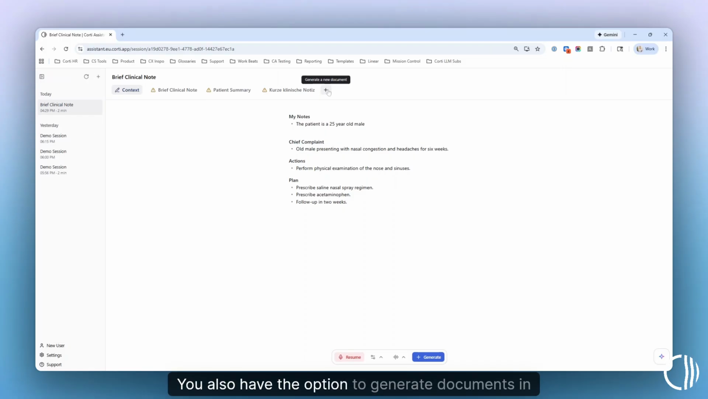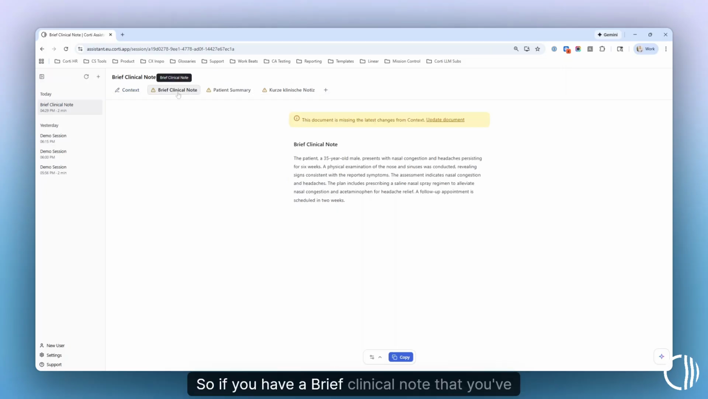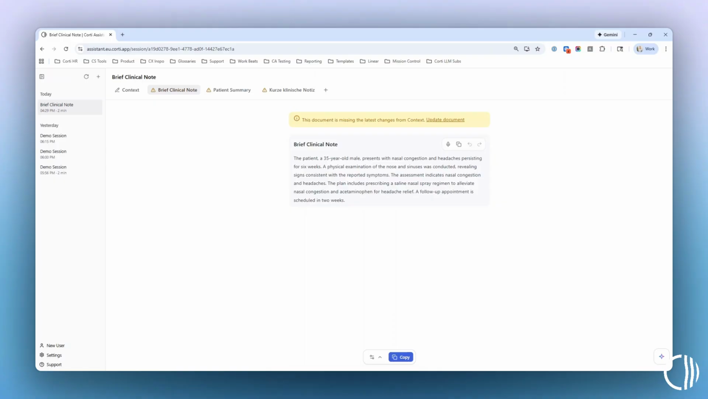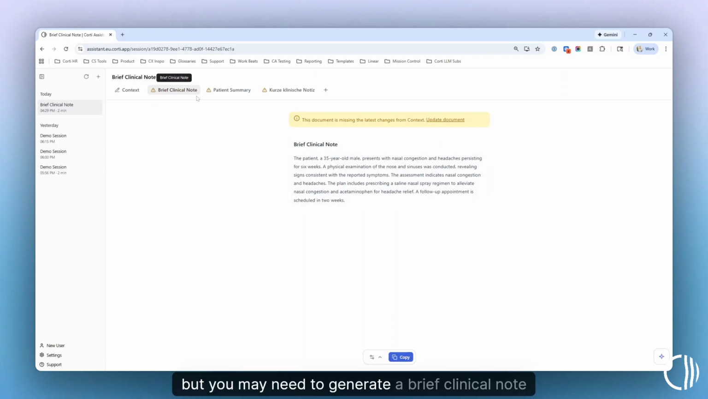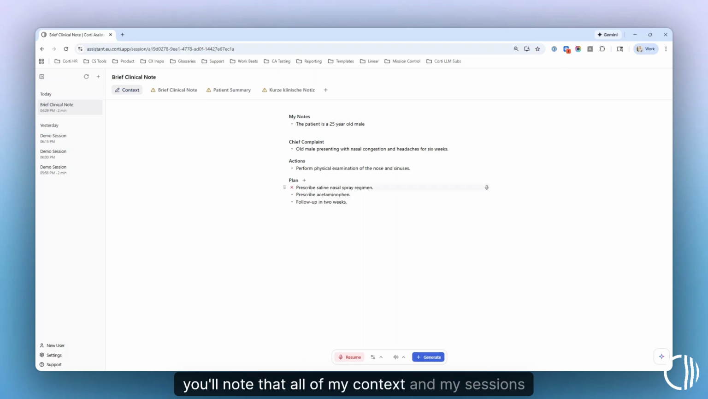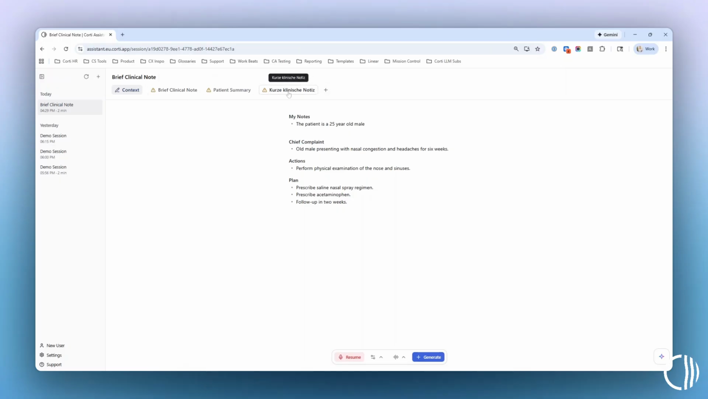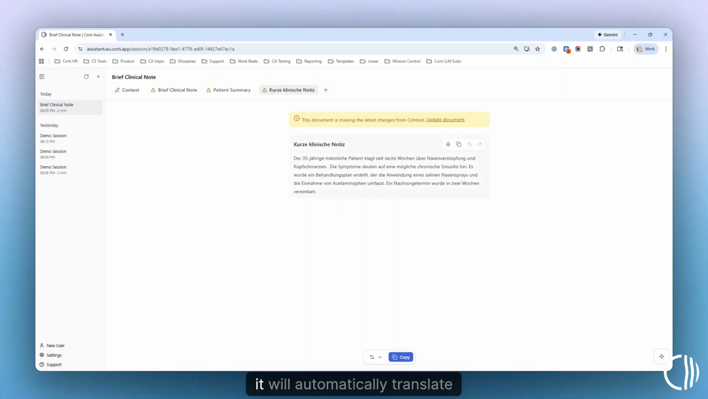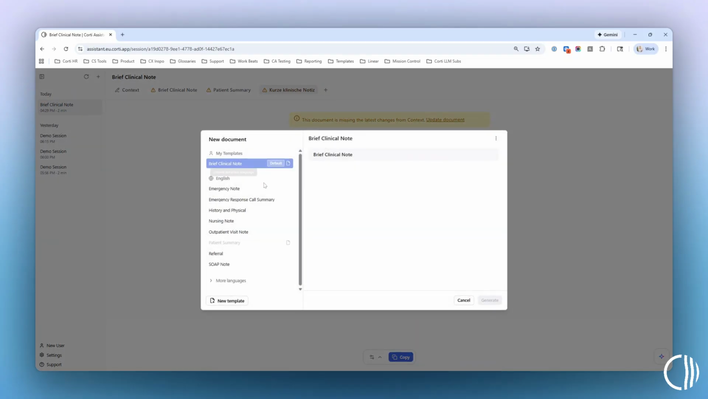You also have the option to generate documents in other languages. So if you have a brief clinical note that you've generated in English, but you may need to generate a brief clinical note in German, you'll note that all of my context and my sessions were spoken in English. But if I choose to generate a brief clinical note in German, it will automatically translate all of my text to German. To do so, you can click Generate New Document.